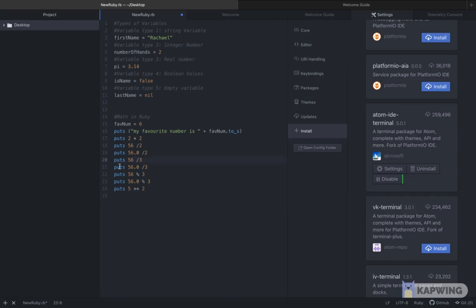Hit Command I on a Mac or Control R on a PC to run the code, and you get the results for each line due to the puts function.